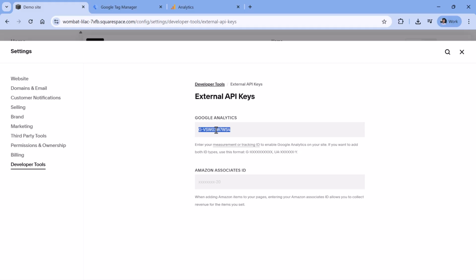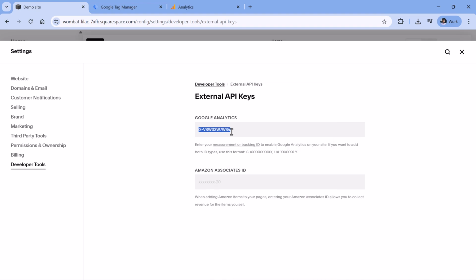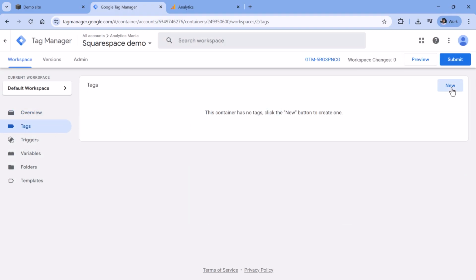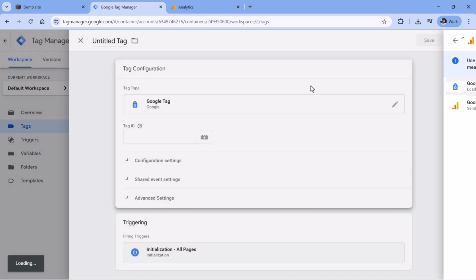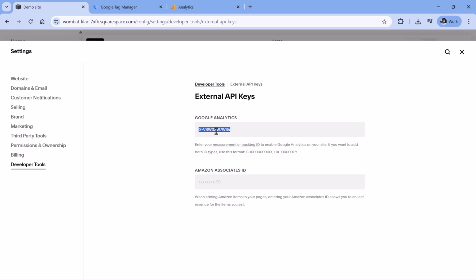If yes, then soon you will need to remove it. But for now, let's keep this. You can just copy the ID from here. And then let's go to Google Tag Manager, go to Tags, then click New, Tag Configuration, Google Analytics, Google Tag, and paste that ID.